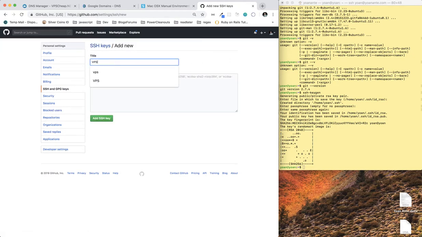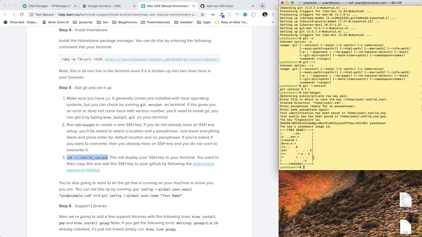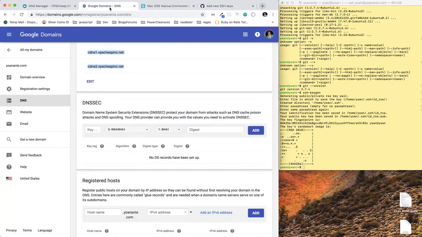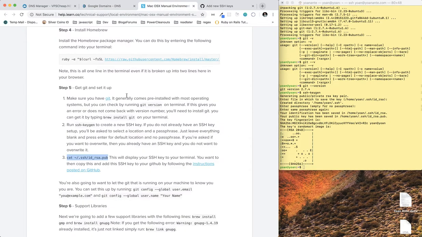All right, so here you call it whatever you want, VPS, my private server, whatever you want to call it, doesn't matter. Just put something in there just so you know which computer has that access. Okay, and remember to get that SSH key, and I'm not going to do it because I don't want to show my SSH key to the world.